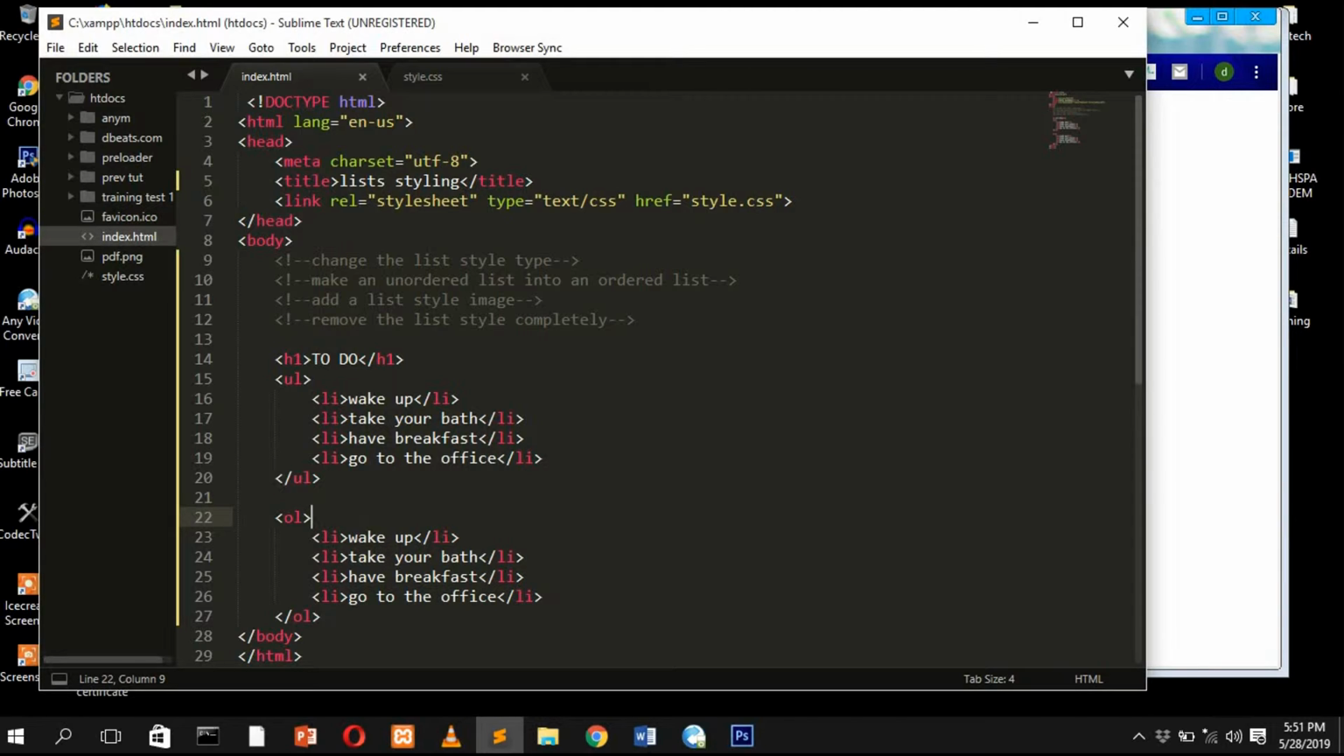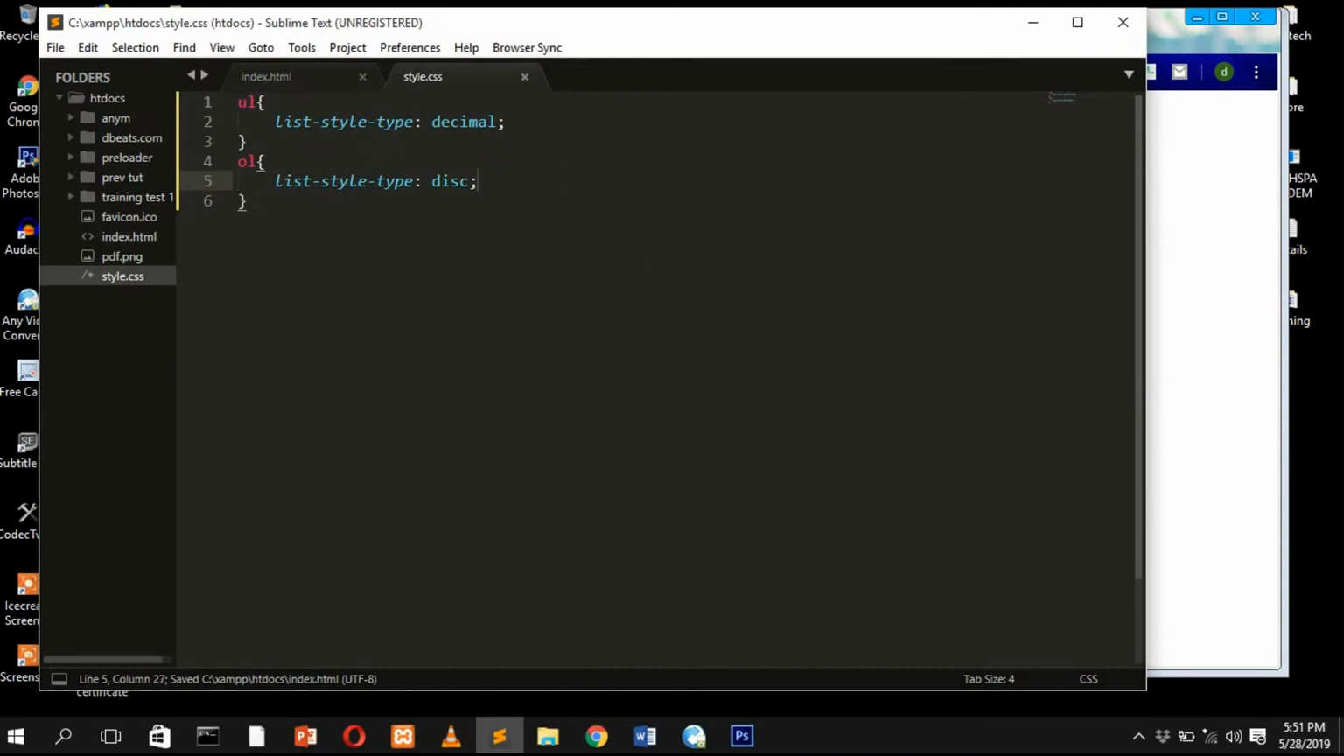Next, let's take a look at how we can add a list style image. Let's go ahead and take this out first.